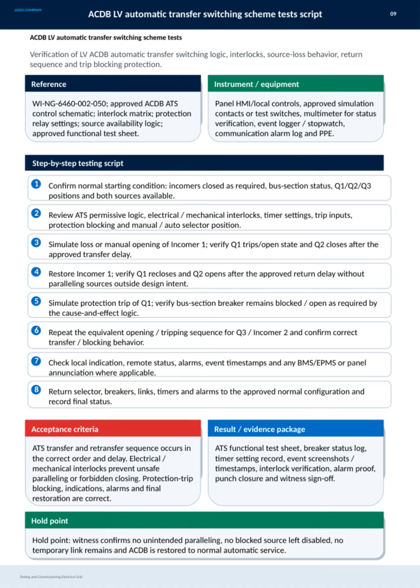The testing script guides us through simulating a loss or manual opening of incomer 1, verifying that Q1 trips and Q2 closes after the approved delay. Then, upon restoring incomer 1, we confirm that Q1 recloses and Q2 opens without any unintended paralleling. We also simulate protection trips and check that breakers remain blocked or open as per the cause and effect logic. This sequence is repeated for incomer 2 and Q3 to ensure consistent behavior.